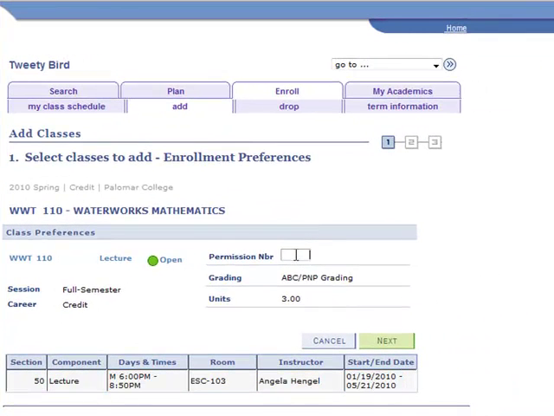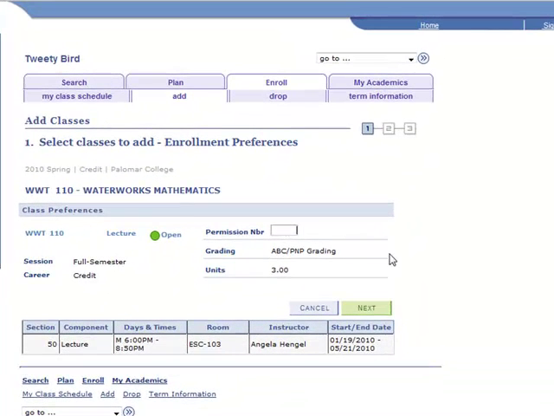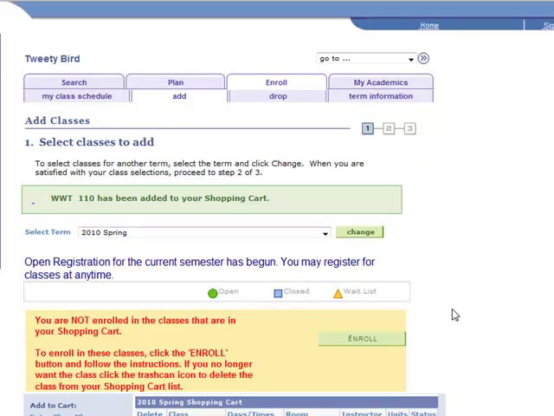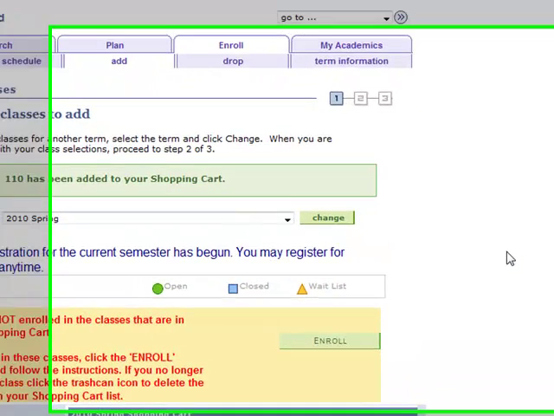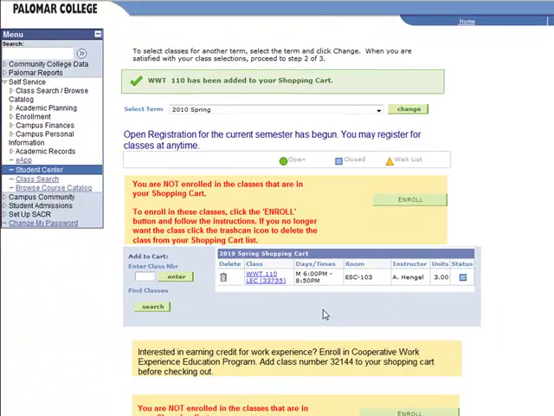You will add a permission code here if necessary. If this is the class that you want, go ahead and click the Next button. It now confirms that your class has been added to the shopping cart. You should also see the class down below. Please be aware that this does not mean that you are enrolled in the class yet.